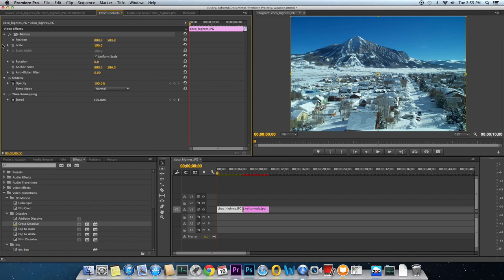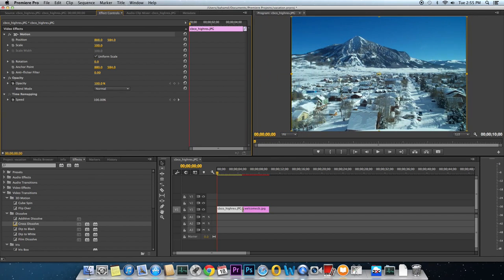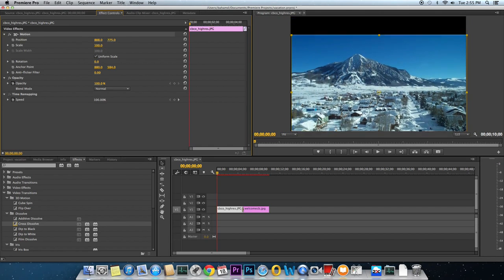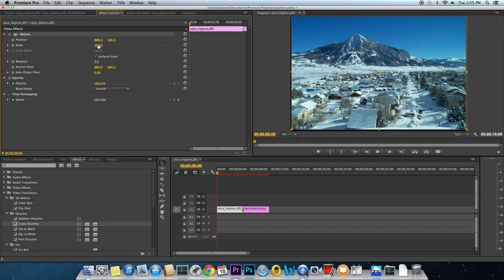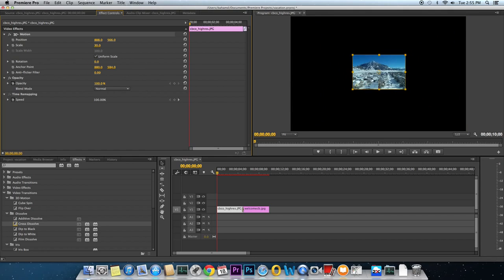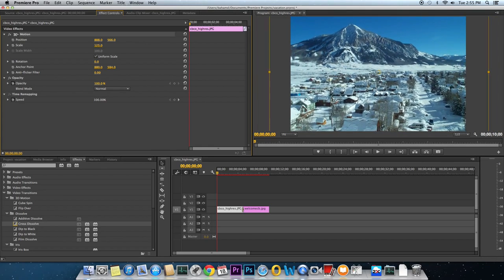Now, Position and Scale are all laid out with specific values, and I can change these, horizontal, vertical. So you see as I scroll it from the left to the right, it changes the position of the picture as I scroll it up and down. And if I change the scale, if I go below 100%, I make it smaller. If I go above 100%, I make it bigger.